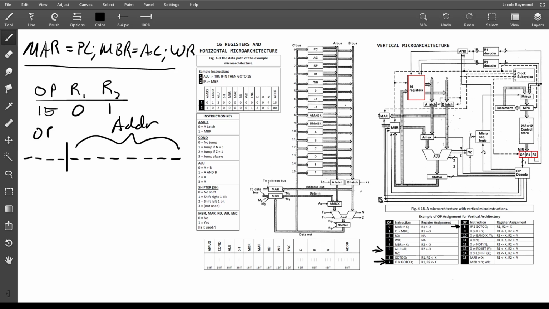All right. Anything else conceptually about the vertical architecture? Why the NZ instruction, you mean? As opposed to just how it's done in the horizontal? Or this NZ component here?